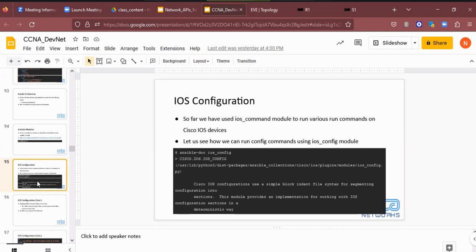There are different prompts, right? There's an enable prompt, and then there's a config prompt, and then if you are doing an interface-specific configuration, you get into the interface, right? The prompt changes again to interface. There you'll have to carry out certain tasks and then come back. So it's not that straightforward.